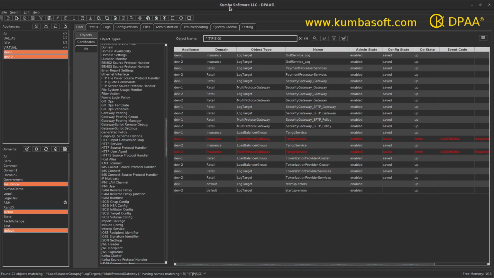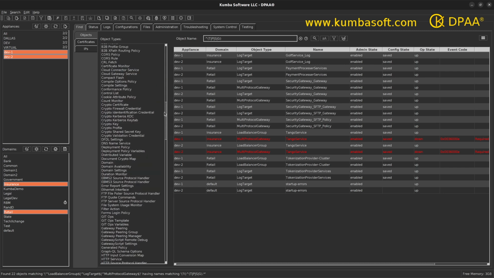So we've got DPAA running. We have a couple of appliances selected, which you can multi-select with control click or command click. And then we have a number of domains selected. In fact, I don't need that last one. I can just control or command click my domain names. And then I also have a number of object types.